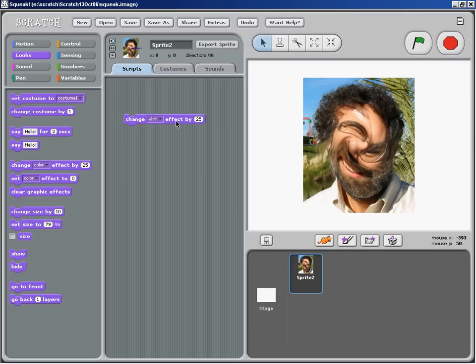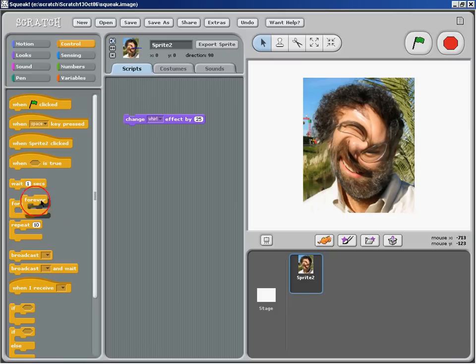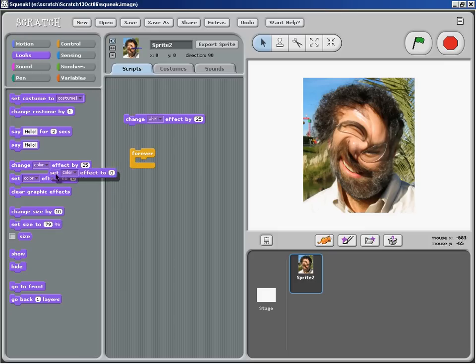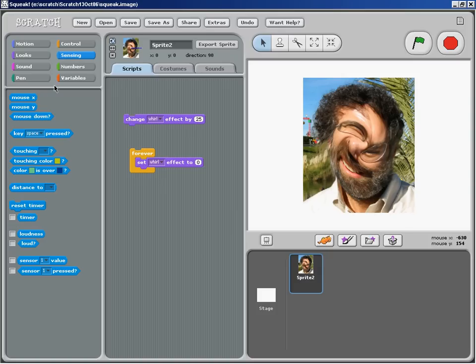But actually, I want to make this interactive. I want to be able to control the whirling based on how I move the mouse around. So to do that, I want to pull out a forever block because I want it to keep on doing the whirl as I move the mouse around. So I'm going to say I want to forever set the whirl effect, and I want it to be controlled by the X position of the mouse. So I pull out the mouse X block.